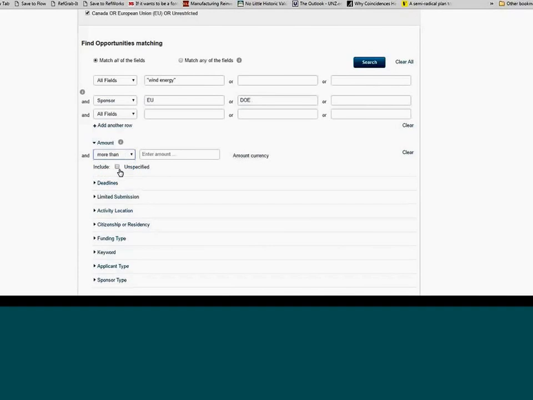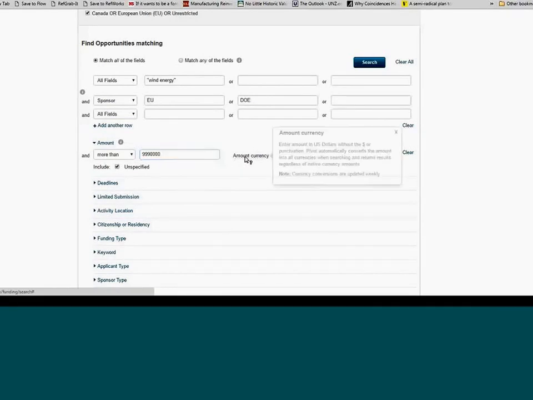It's always good to have more money, I think. I'll put in, let's just say, $999,000. And notice how I put that in without any commas or any sort of dollar signs or signs representing euros or anything like that. If you have questions on currency, if you click on this little option here, it will remind you when you're entering dollar amounts, use it without the dollar sign or any sort of punctuation. When it comes to currency conversions, you can see they are updated on a weekly basis. And that can be important because sometimes we do have currency fluctuations.